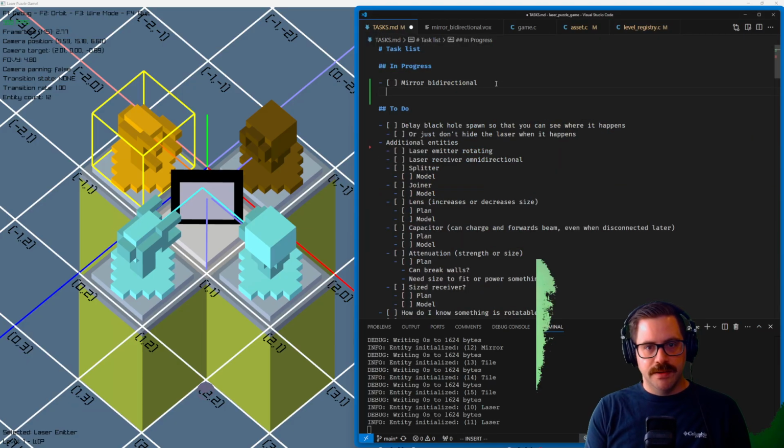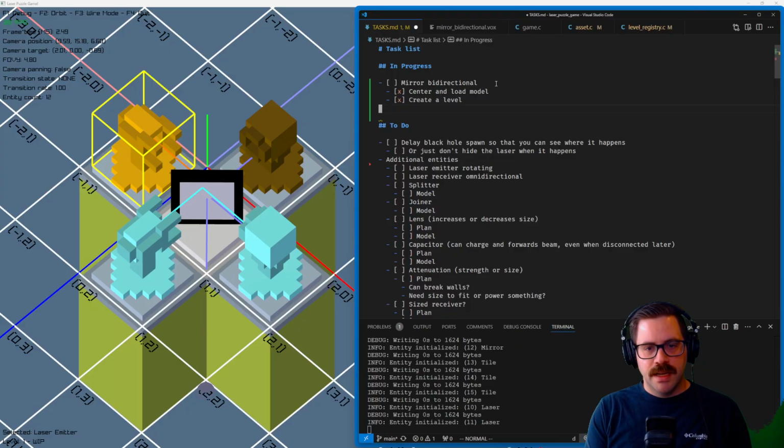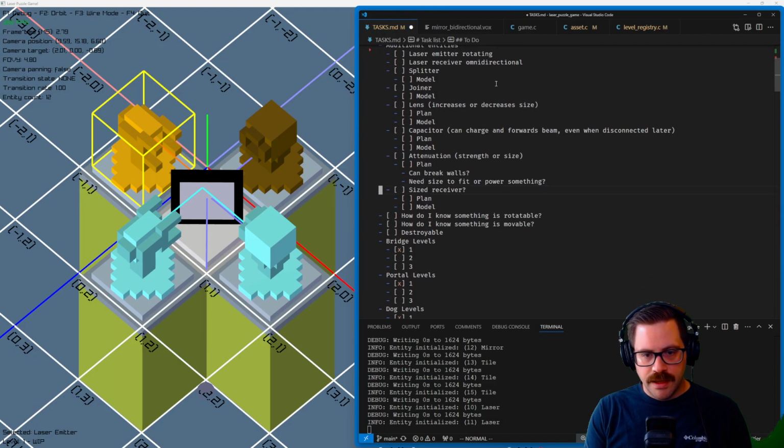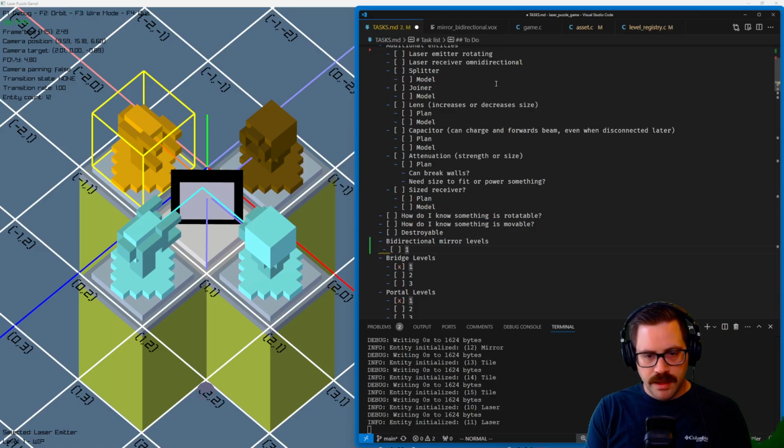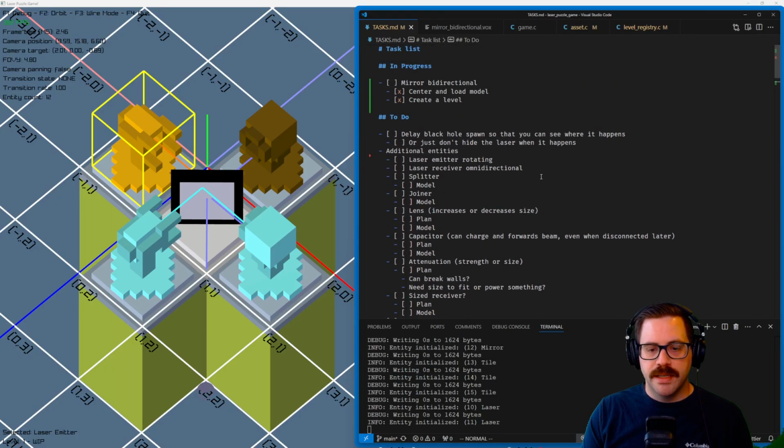So I'm just gonna mark these here. Center and load model, great, done, right? I do wanna create a level, which I could say is kind of my test level. I've been wanting to track the levels of things I haven't finished yet. So bidirectional levels, mirror levels. I finished at least 1. This is more just for my tracking, for what I want to get out for a play test. So at least 3 of each of the entities.